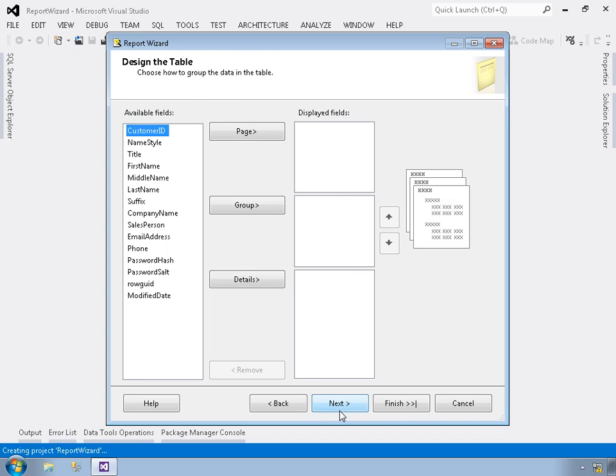And that takes us to the Design the Table page. Here you can select the fields from the customer table that you want to display in the report. The easiest way to do this is to just select various fields and hold down the Control key.